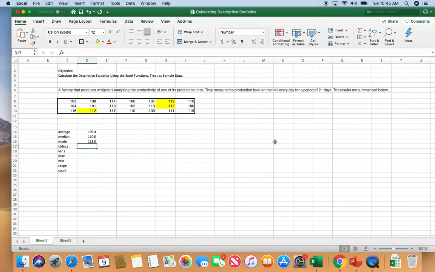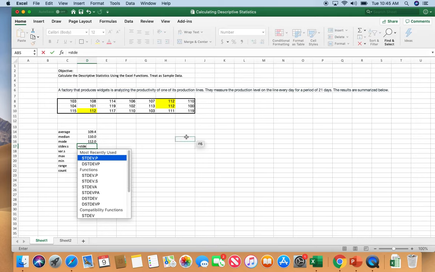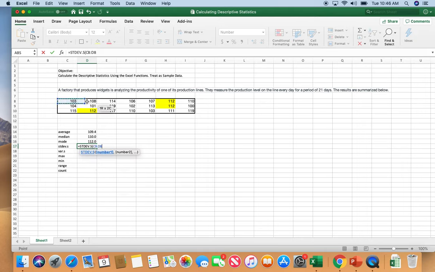For standard deviation, again, we're treating this as sample data, okay? So we need to be a little careful here. You start to type in STDEV, and you'll see a .s and .p, and if you recall from our discussion in class, there is a difference in how calculating standard deviation of the sample is from the standard deviation of the population. So here we're going to click .s for sample. Again, we're going to highlight the data set range, and that is our standard deviation.